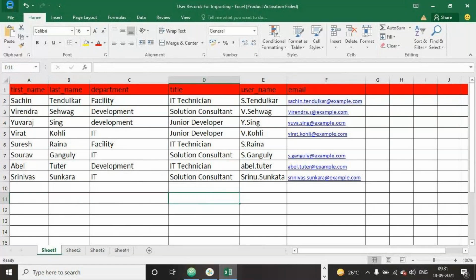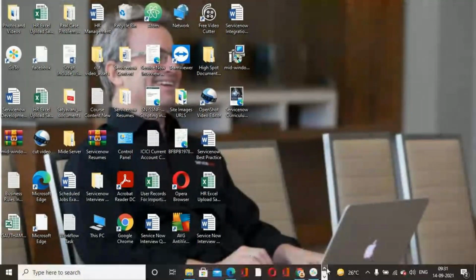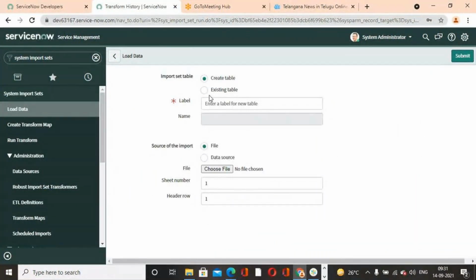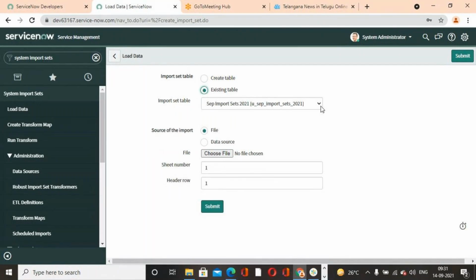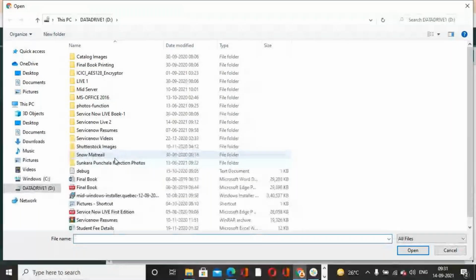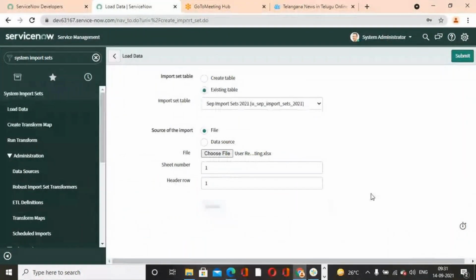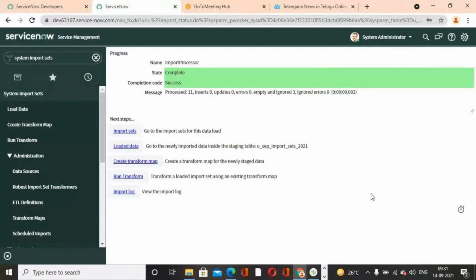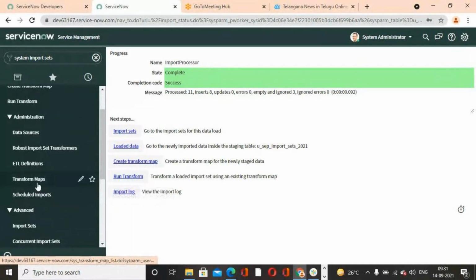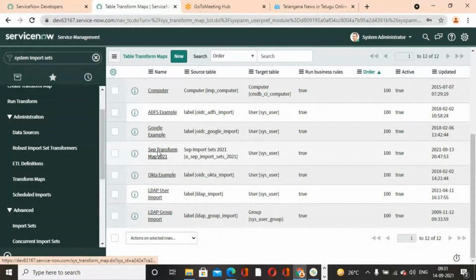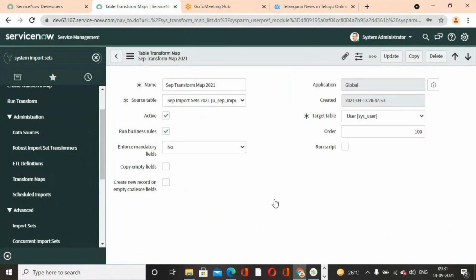Save this and go to my file, load data, take the existing table and choose the file, use the record for importing and submit. And let me open transform maps. Open our transform map, September Transform Map 2021.